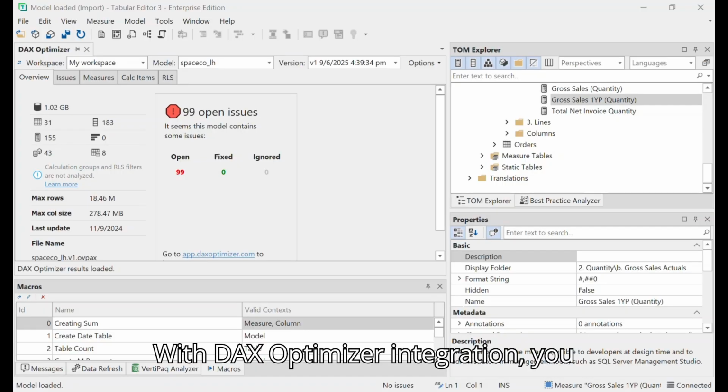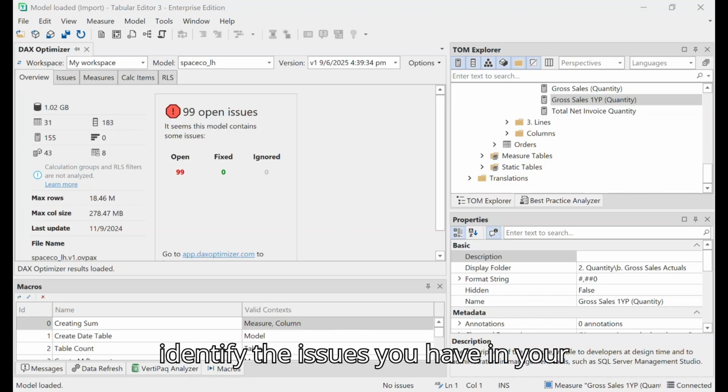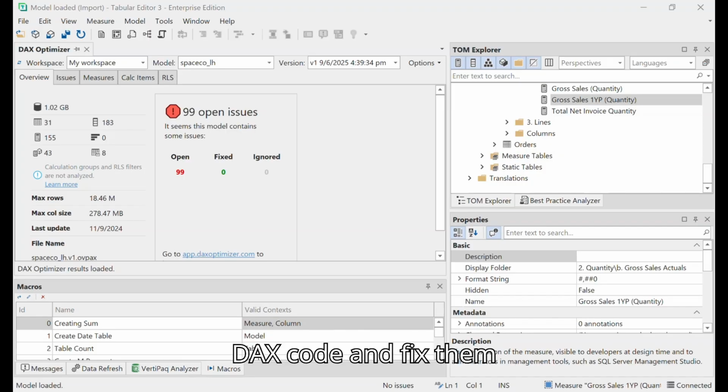With DAX Optimizer integration, you can use Tabular Editor UI to identify the issues you have in your DAX code and fix them in order to improve your model.